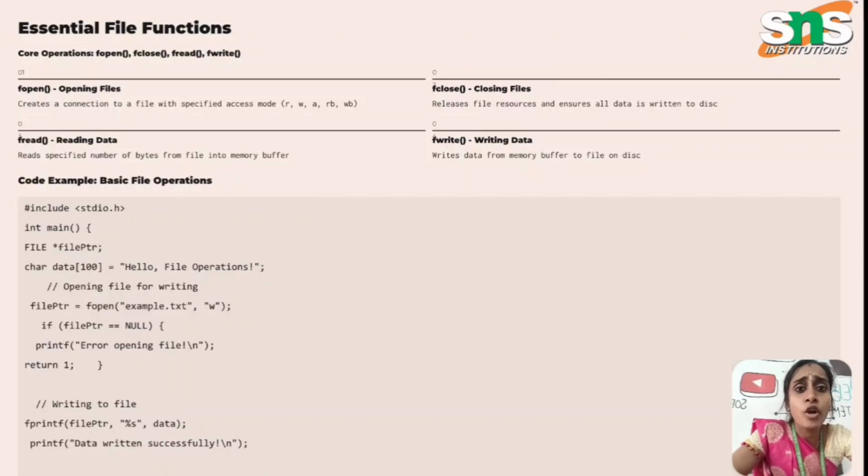If the particular file is not available, that is, if it is null, the printf message error in opening file will be displayed. To write the string to the file through the file pointer, we write it there. If it is written successfully, then a printf message is shown to the user: data written successfully. It's a very basic file operations example program.